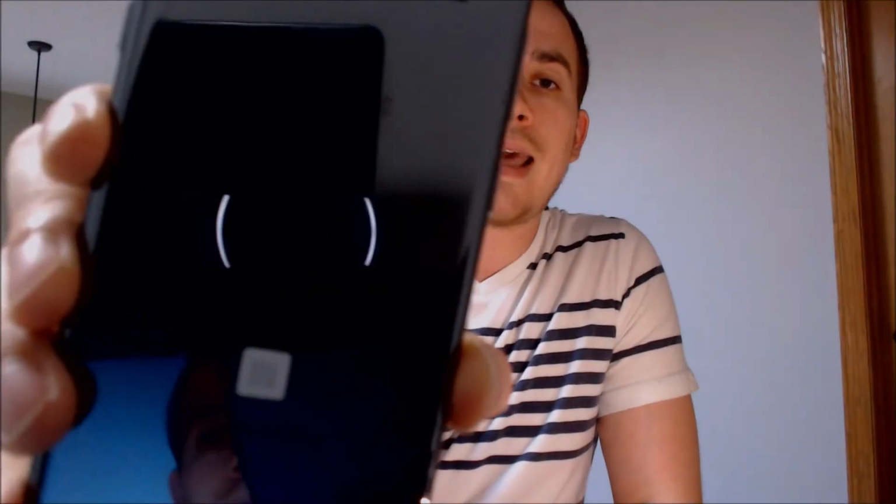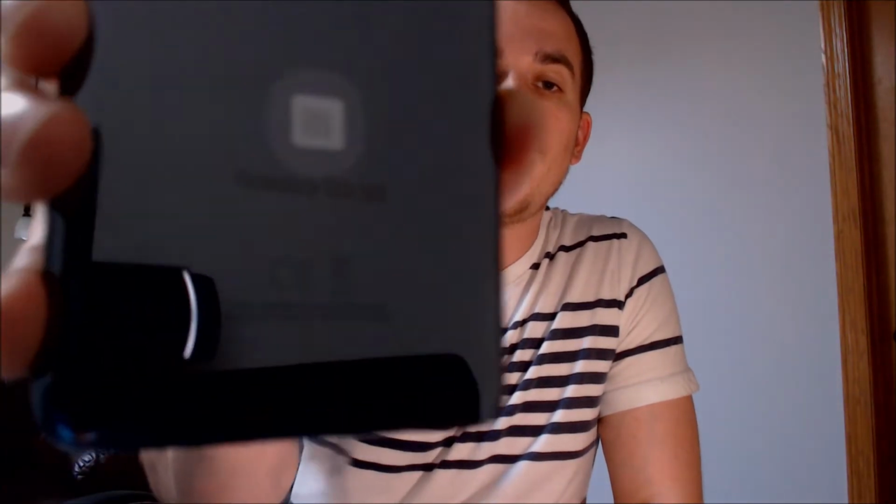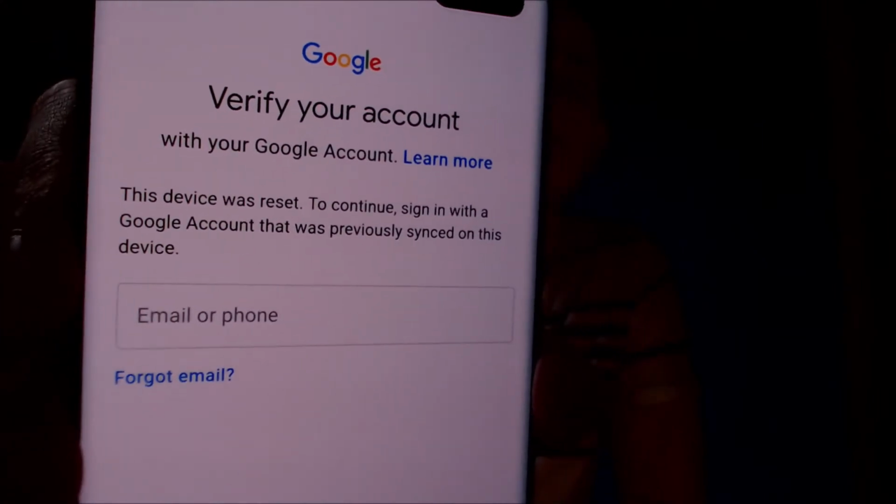Now, here with us today, we happen to have a Samsung Galaxy S10 5G. It might be a little shiny here on the back to be able to fully pick that up, but this is a device that does have the Google account lock enabled. As we can see here, as we're going through the setup process, we come to a screen that says that it was reset, and it asks for the previous account that was on the device.